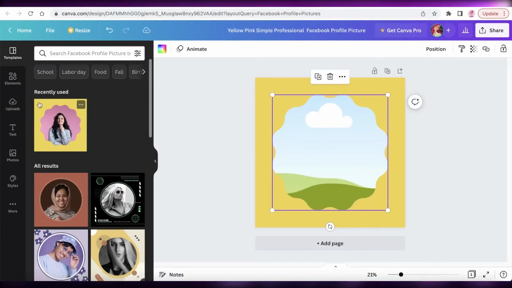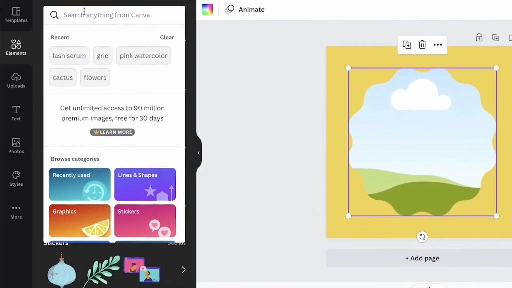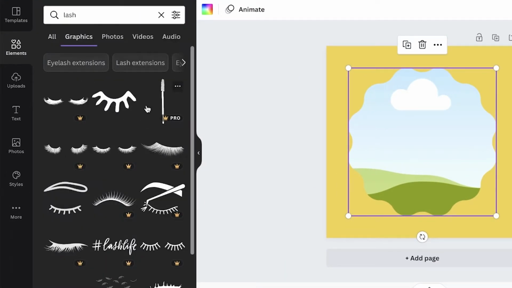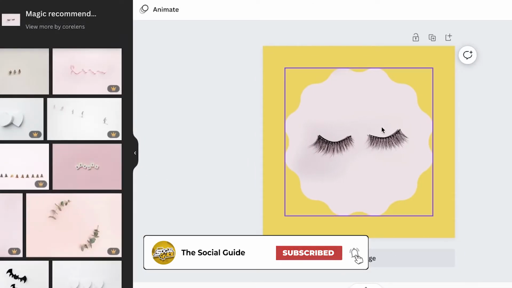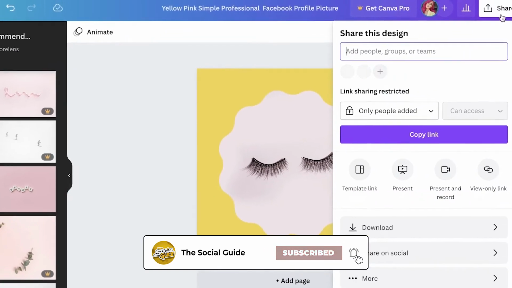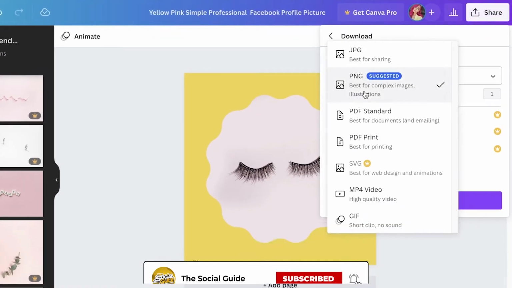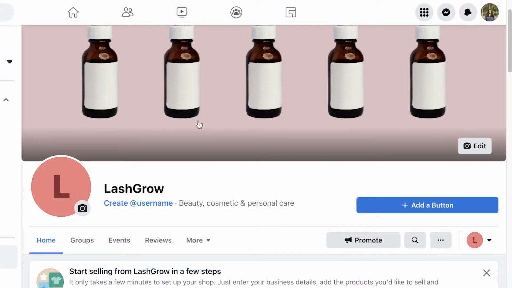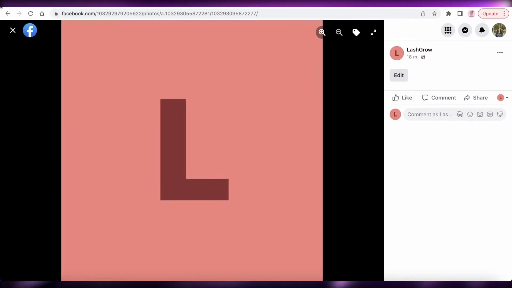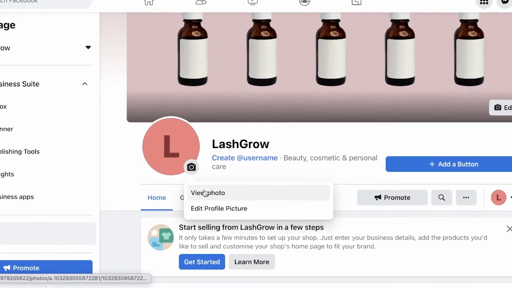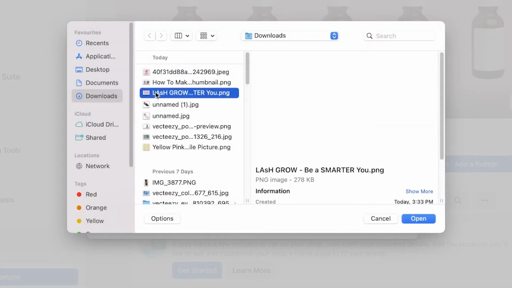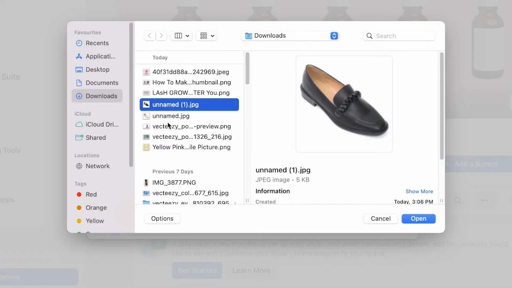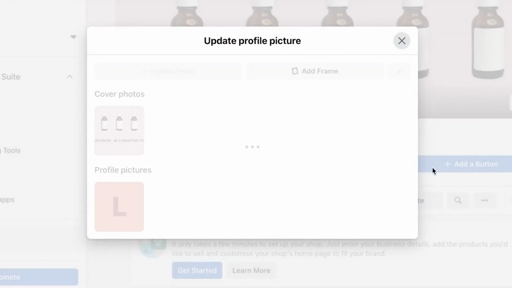So I'm just going to delete this image from the grid, go into the element section, and search for lashes. So I'm just taking this image over here, and I have just added this into the grid, and now I'm going to click on share, click on download, and download this image, go back into my Facebook account, and upload my image. So I'm going to click on edit profile picture, upload photo, and upload this photo that I have just created using Canva.